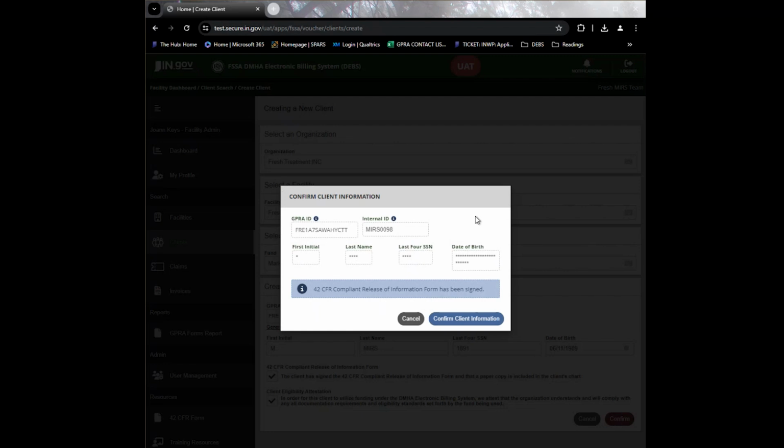You'll get a pop-up to confirm the client information. Always double check this information, as it is very easy to make a typo, and this information is a bit harder to correct after it's been submitted into the system. So if all of this information is correct, as I double check it and hover over, the date of birth may not have been accepted, but we'll see. I'm going to click Confirm Client Information.